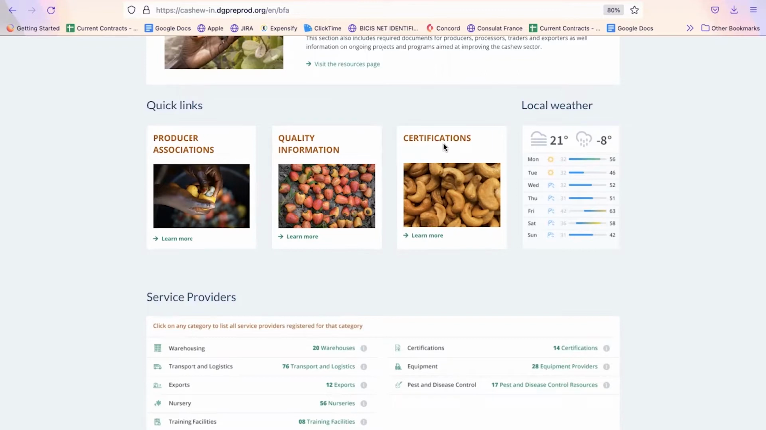The middle section of the country page provides some quick links related to producer associations, quality information, and other certifications. Those quick links have been inputted here just for suggestion purposes. The country can very well decide to show other links, as they are more aware of the information that users like to see more frequently than others.